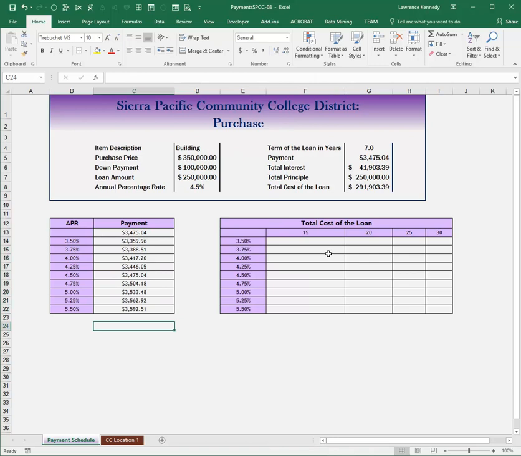So let's create the two variable data table. And this goes to number 5 on your independent project 8-5. Okay. All right, so we'll start by selecting E13. And in here, I'm going to create a reference to the total cost of the loan formula. So in here, I'll just go with an equal sign.